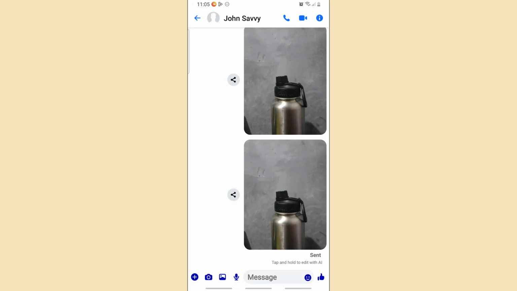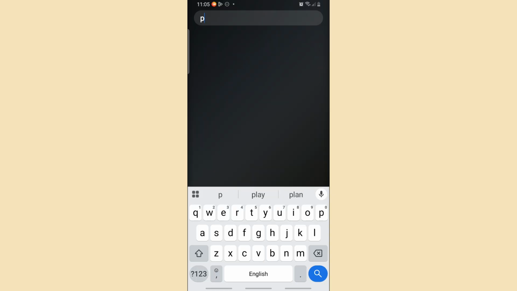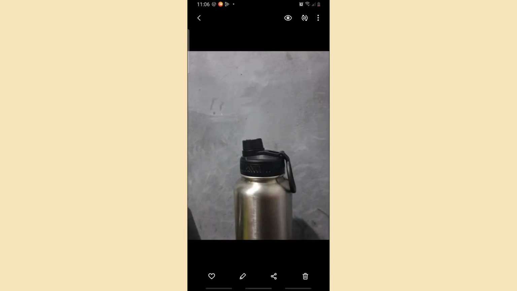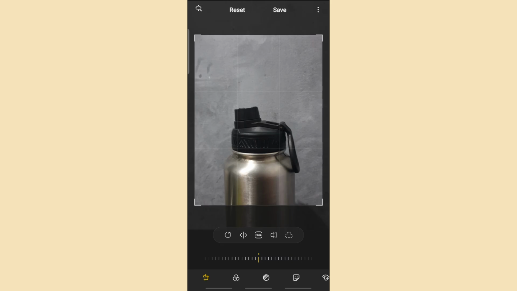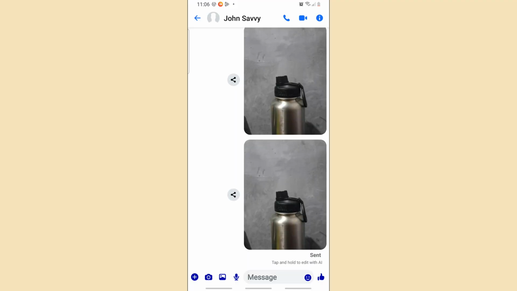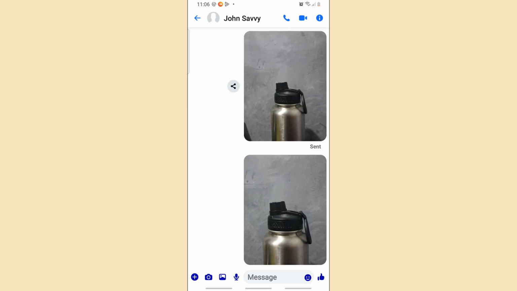But guys, if you want it to be fixed, first just simply save the image and now go ahead and go to your photo. Now in your gallery, select the photo and select the pencil icon down below. And now you can just simply zoom in to enlarge it and select save. And now you can just simply go back to the Messenger and you can send it to your friend again. And you will have a zoomed in picture over here.